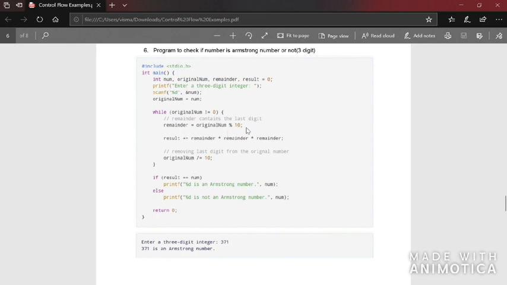So result equal to remainder star remainder star remainder, 1 star 1 star 1, is 1 itself. In result, which was initialized to 0, you're now adding the value 1. So result equal to result plus 1, and the value stored in result becomes 1. Now 371 is divided by 10 and the quotient is stored in original num. So 371 divided by 10 becomes 37, and the value stored in original num becomes 37.